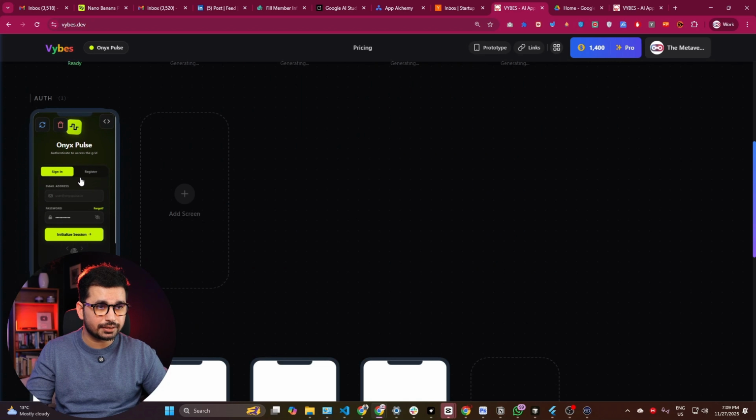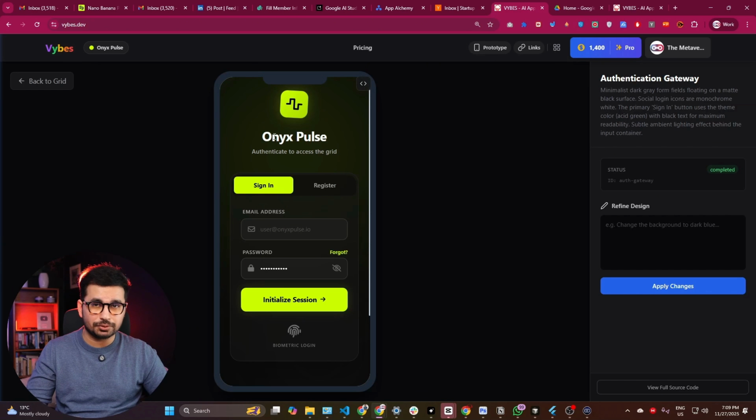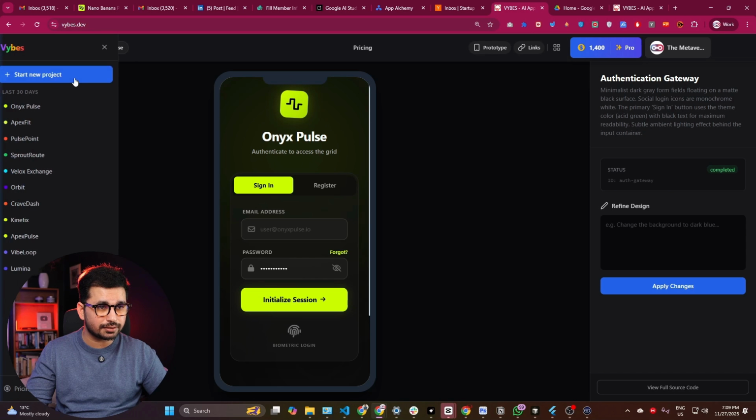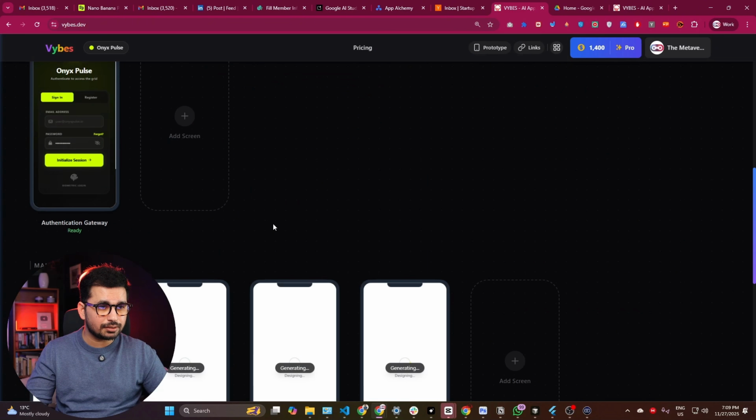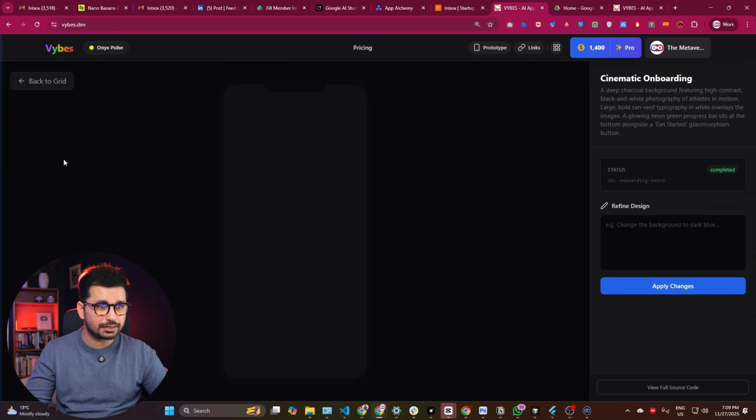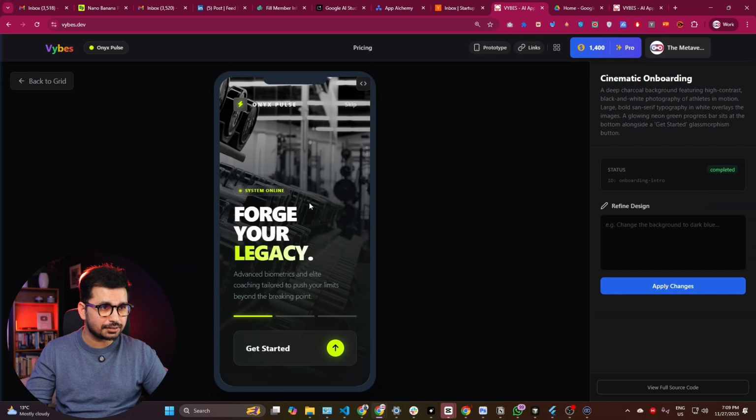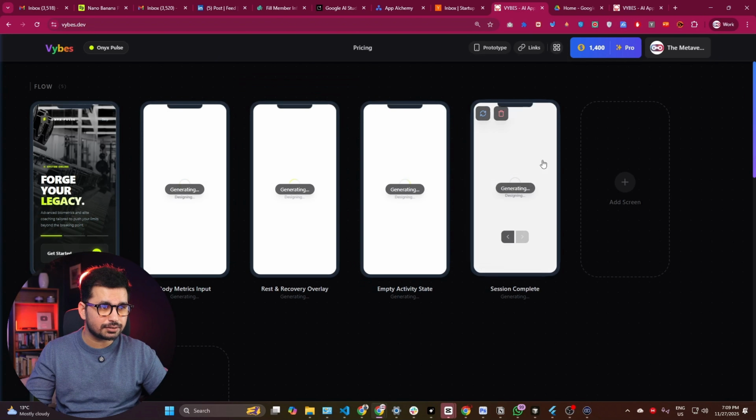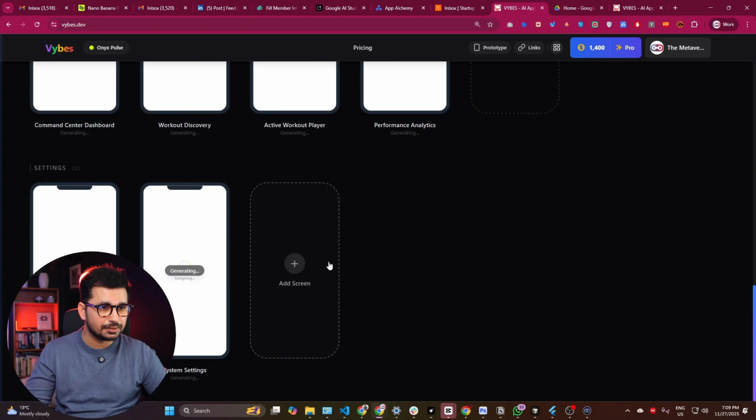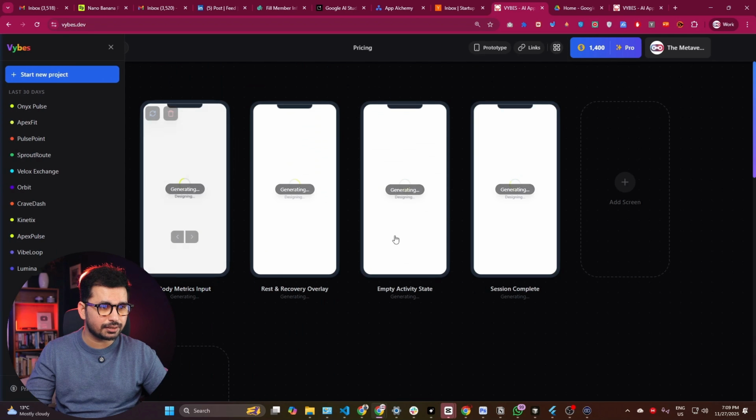The first screen that it created was this one. It gave your app a name as well, which is Onyx Pulse. You could define that name in the beginning, but you can see the design is really nice. The colors are really nice. Now let me go back and wait, so there is this design as well. Amazing. This is an onboarding screen, but the design just looks mind-blowing, just next level. And similarly, I think it is still generating the rest of the screens, so let's wait for it to generate them.